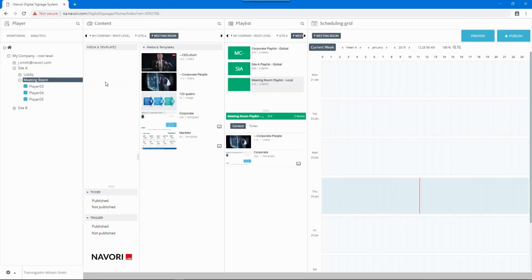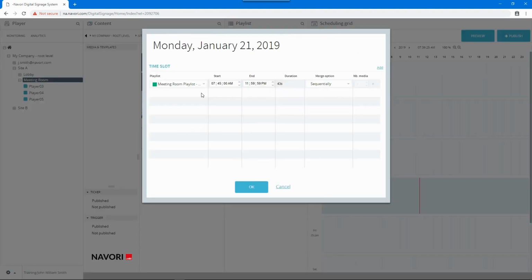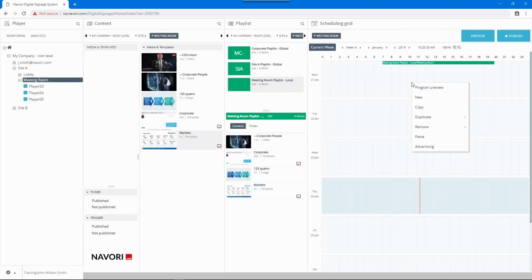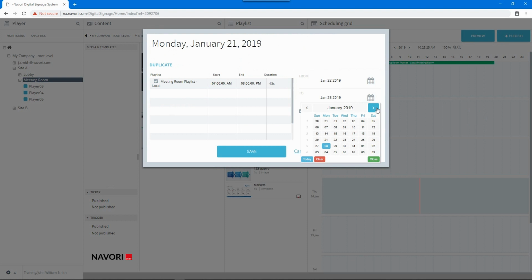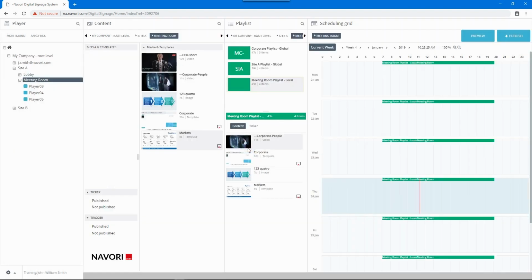Programming content in QL is quick and easy. You drag and drop items into a playlist, drag the playlist into the scheduling grid, set the start and end time, then you duplicate the time slot for as long as required. When you use this method, your programming applies to all the players within the selected group.